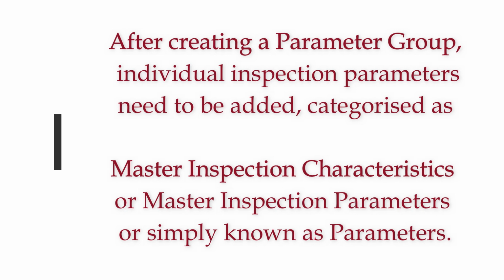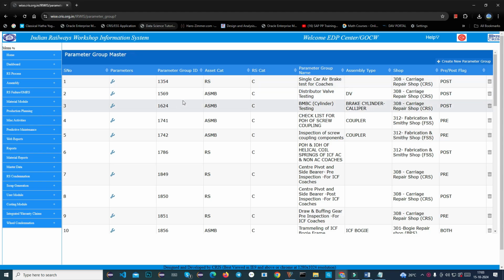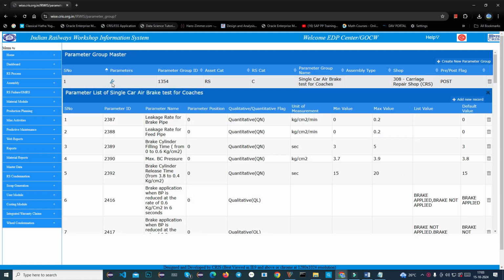After creating a parameter group, individual inspection parameters need to be added, categorized as master inspection characteristics or master inspection parameters, or simply known as parameters. Now we will see how to add individual parameters to the group parameters. Now you can see a lot of group parameters being displayed here. You can see a spanner icon. Just click the spanner icon, it will expand and display the existing parameters.